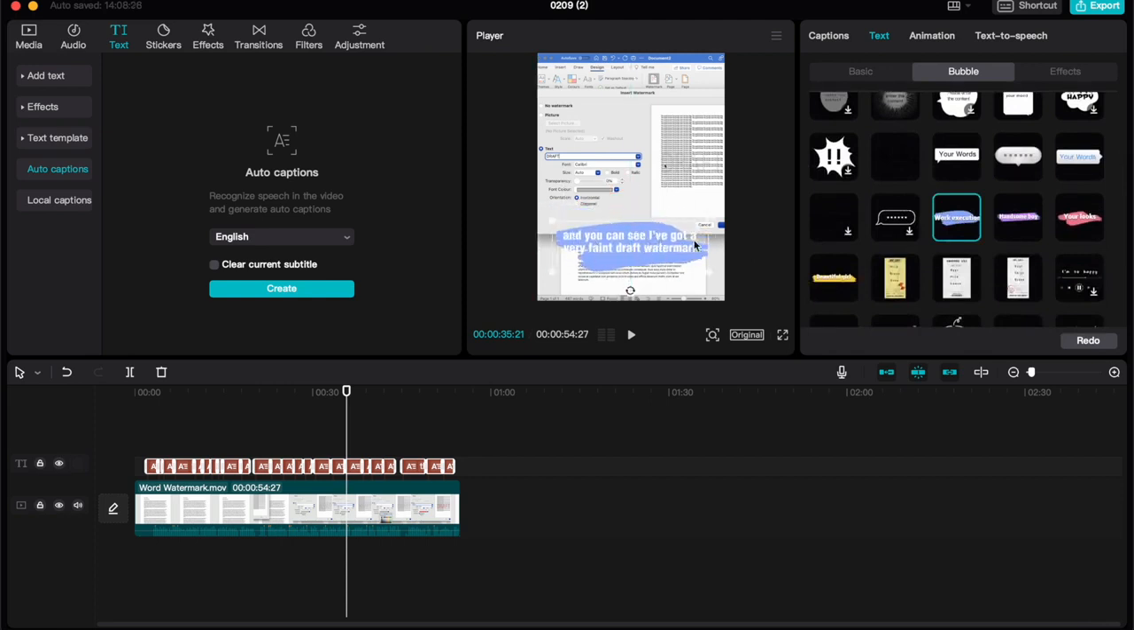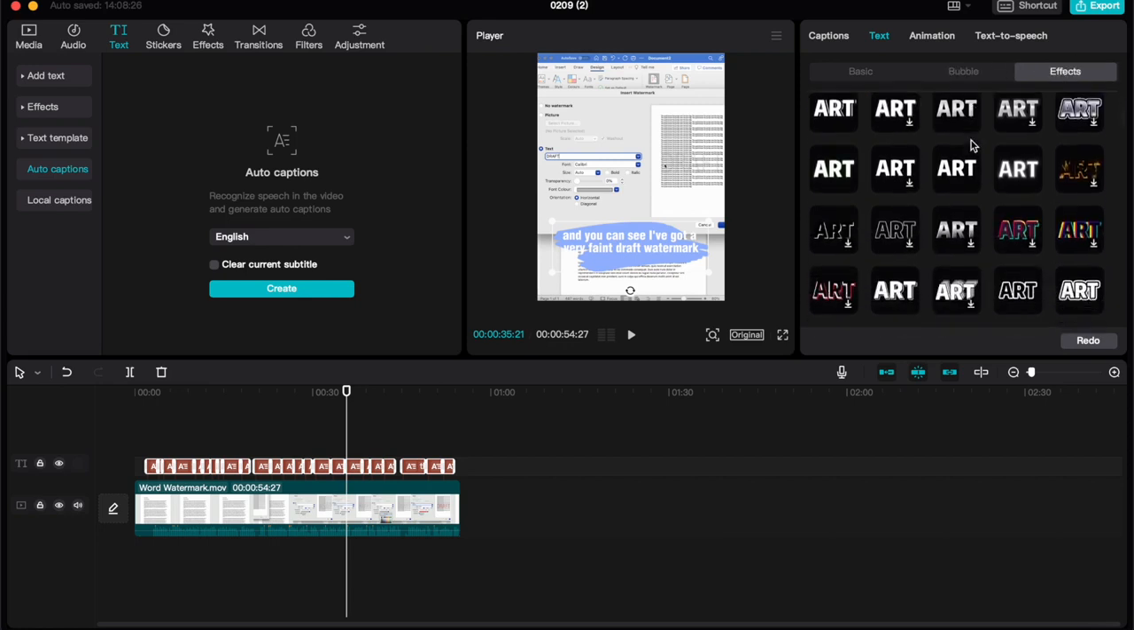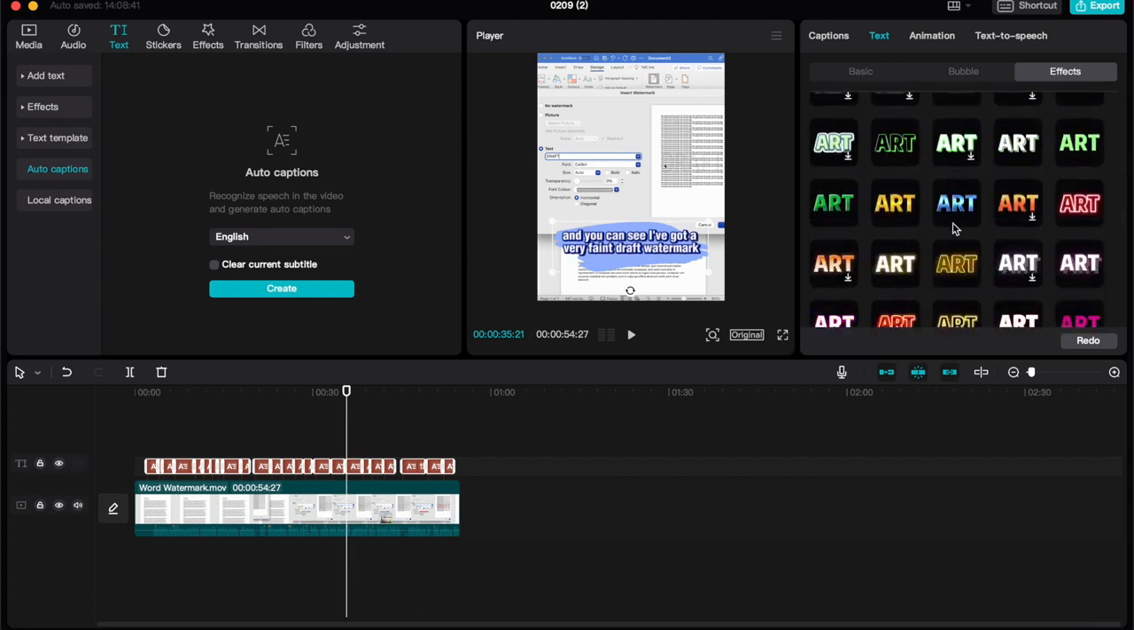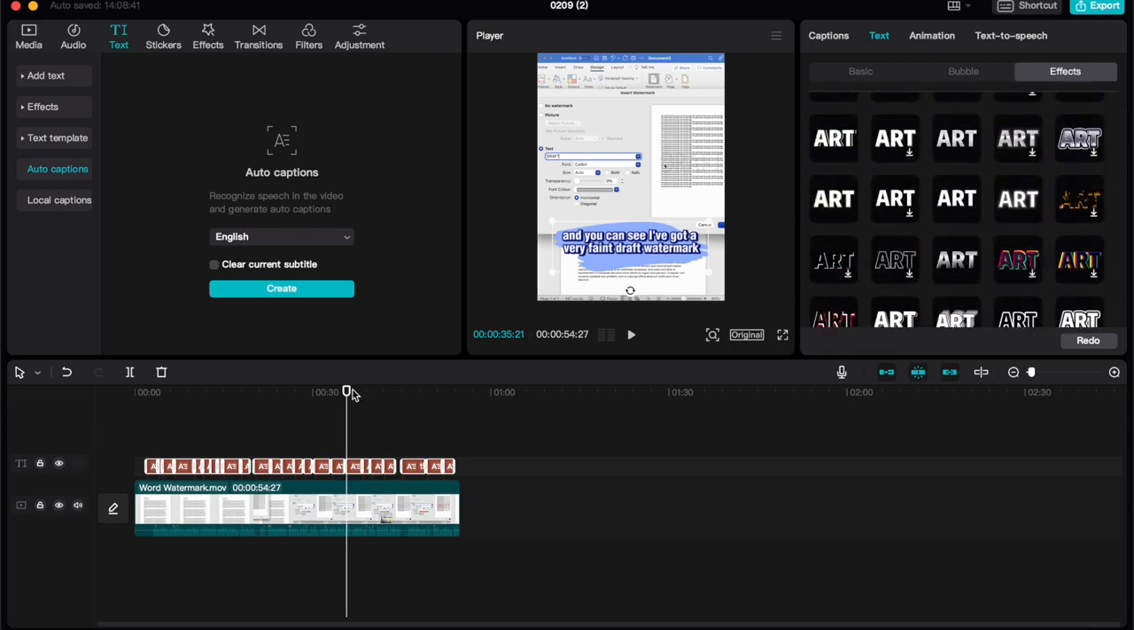However, I still think that my fonts are getting lost. So I could go back to basic and change the font color, but if I go ahead and click on the last tab in this text section, effects, I have a whole host of different fonts and word styles that I could use. So again, same as with the bubble, go ahead, find one you like and then click on it. And again, there is a huge array of different effects and styles that you can use for your text. So once you've decided, and again, you can combine the effects and the bubble and the basic functions to get your captions looking exactly how you want.